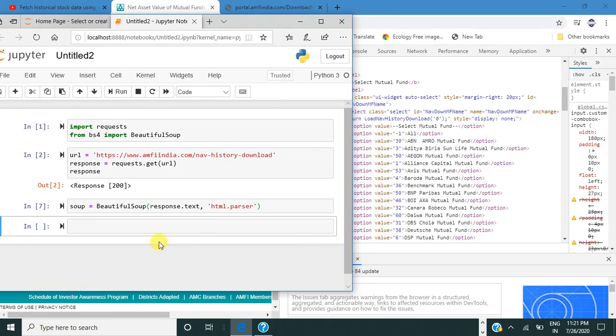I will keep it like this. So I will do soup.find, soup.find all, this select with the class select, and I will give the ID, this one, nav down mf name.